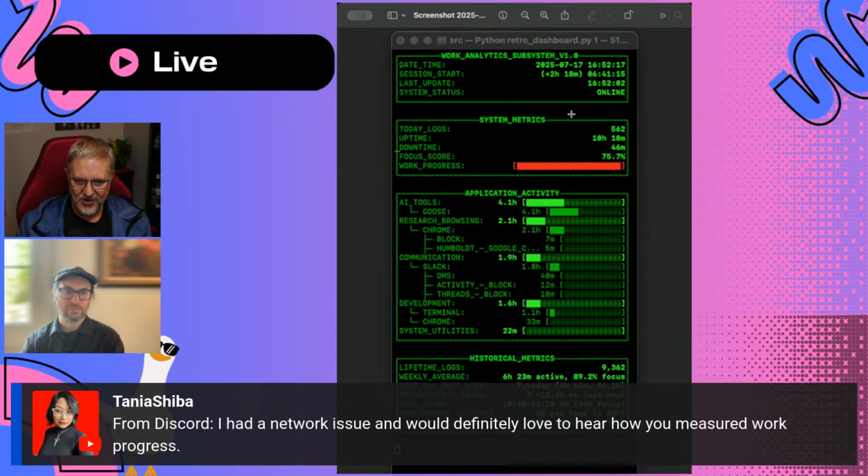Tanya sharing a comment from Discord. I had a network issue. Definitely love to hear how you measured work progress. So talk to us a little bit, and some of this might be coming from Perception, but when you're tracking the work progress bar, which is all red in your screenshot here, what is that actually indicating? And was this at the start of the month where it still saw all your tasks and none of them were completed in GitHub yet?